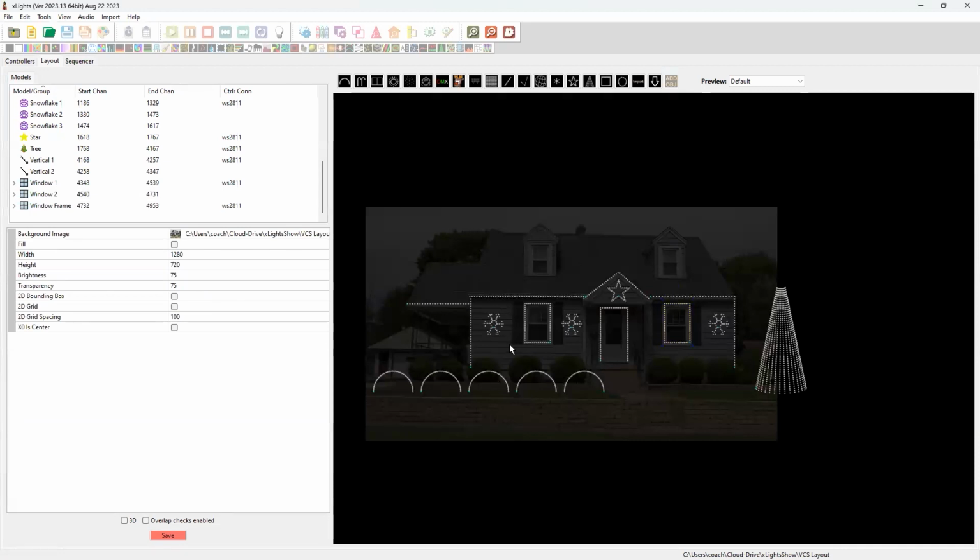Even a better way to do it, if you're still doing your layout, would be to draw one window submodel and then copy and place it. That would save you a little bit of a step from having to import the next ones.